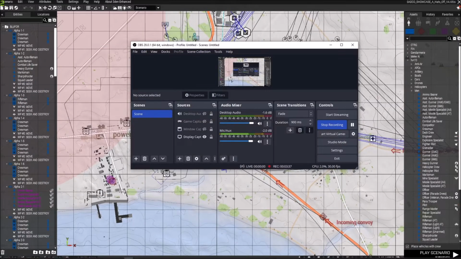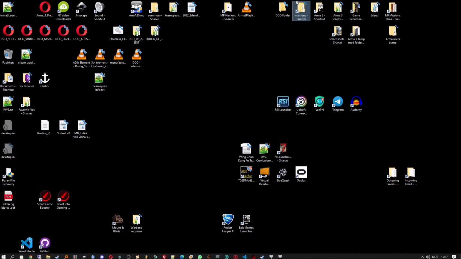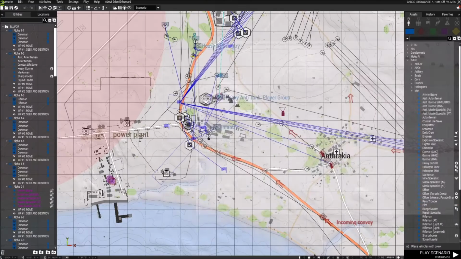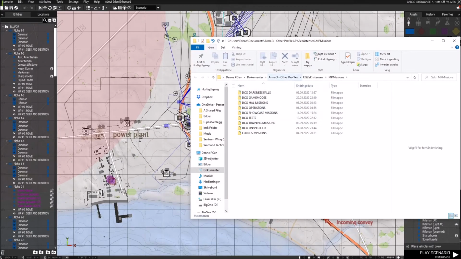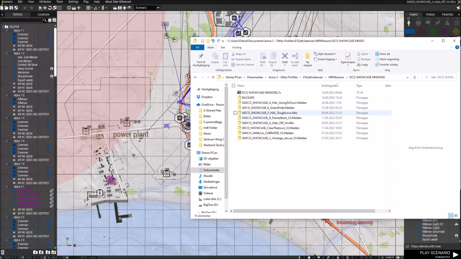then install it to, so I made multiplayer missions here, so you see your profiles, your profile name, MP missions, and then install the showcase missions into this MP folder here. Now you should have your showcase missions available in their respective folders here.